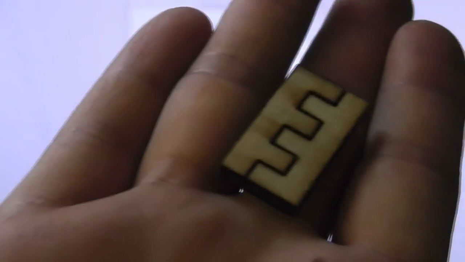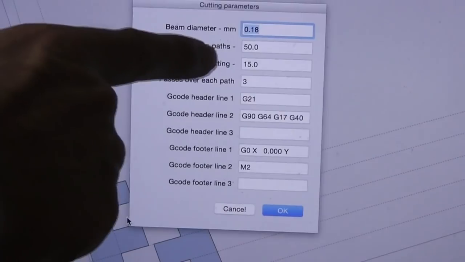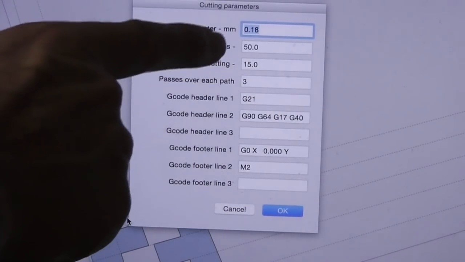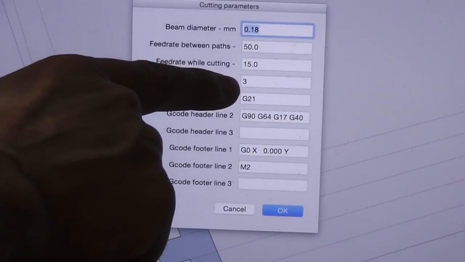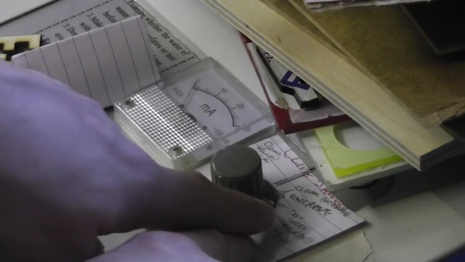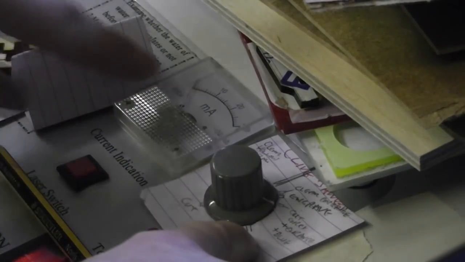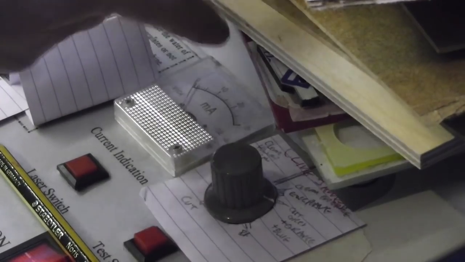So to get this last piece, the settings that I used were 15 millimeters per second feed rate and 3 cuts over the same cut path. And again, that was about quarter power on this dial, with the current showing about 4 milliamps here.